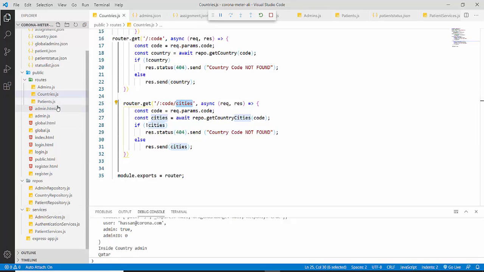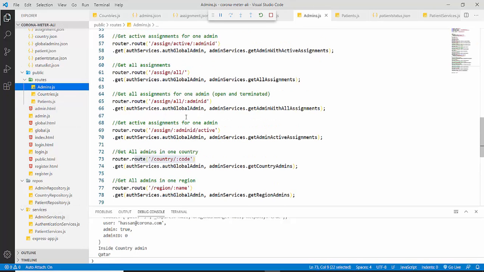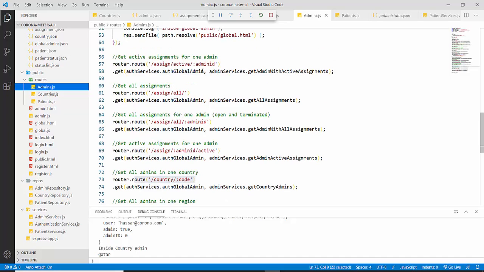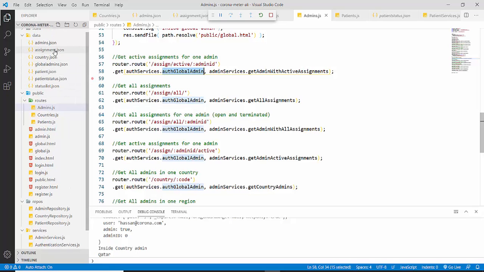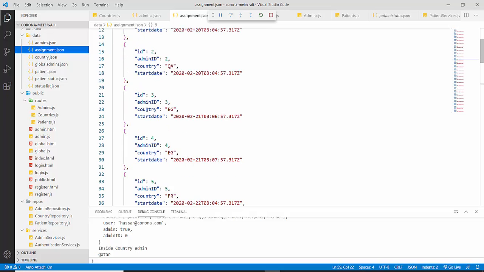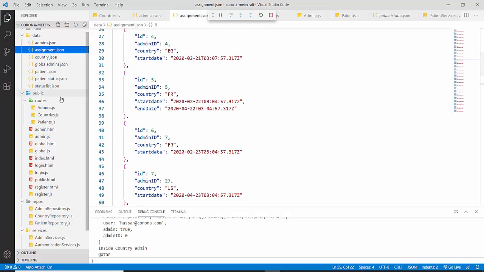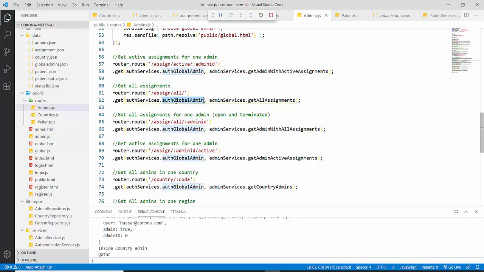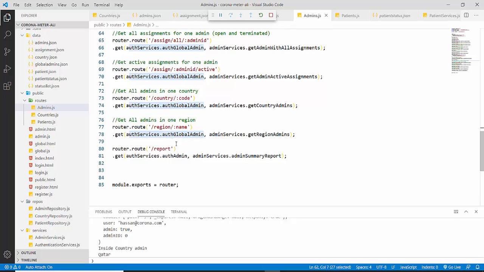Okay, so for the routes, whenever you see a route, you will usually see an authentication function. If it's auth global admin, then this is a global admin function, and you don't need it in this phase. I already provided all admins and all assignments. You can manually add assignments if you want. But when you go to the route, if you see authentication global admin, it means we first authenticate the global admin. But sometimes you will authenticate admin. If you authenticate admin, this is your task.